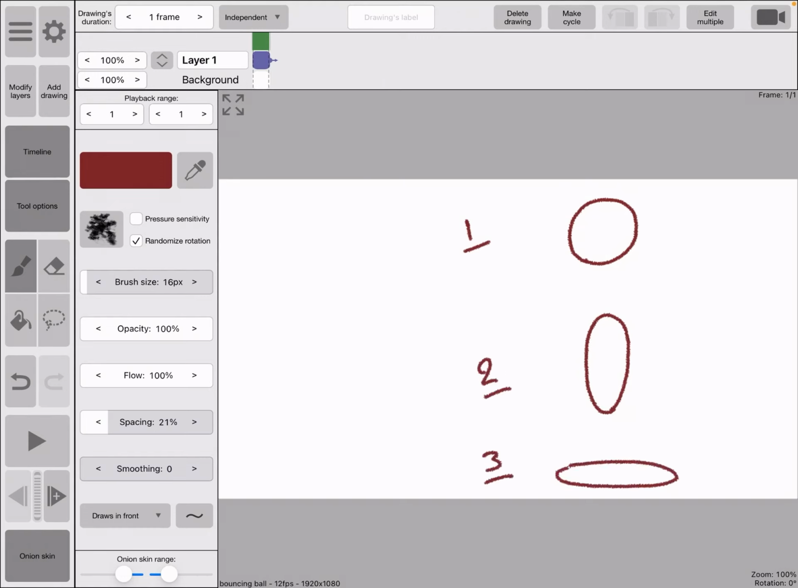We will talk about these poses in other videos. In this video we just want to check Rough Animator, so let's go on. As we see in the timeline, we are drawing in layer 1 and in the first frame. Okay, let's draw a simple stable ball here.